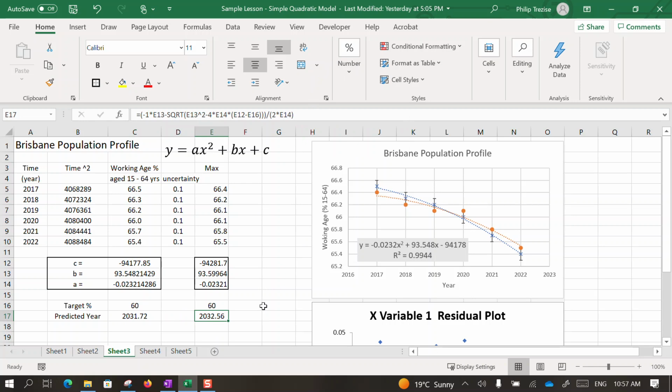The question now is, what happens if I use the opposite? What happens if I use the highest values for this first set of three data points and the lowest possible values for this set of data points? Well, I'll pause once again while I add those in.